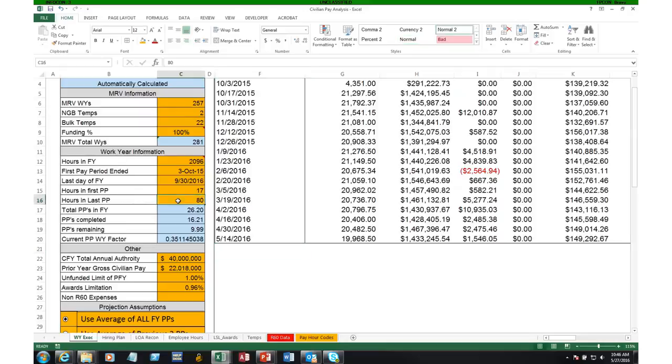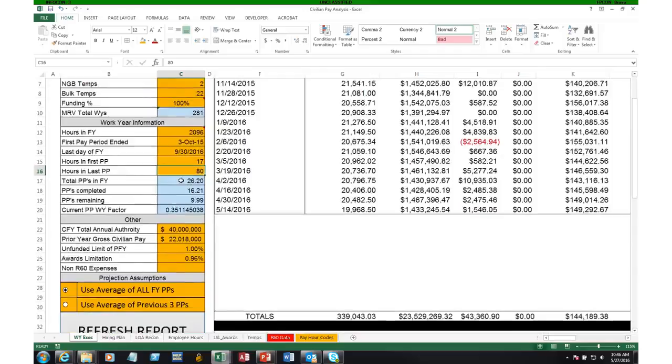Hours in last pay period happens to be 80 hours in the last pay period this year. That will change. And then we come to here, where these calculate for you, where there's total pay periods in terms of numbers. So 26.2, you're always going to have a little bit on the front or the back, depending on what year it is.